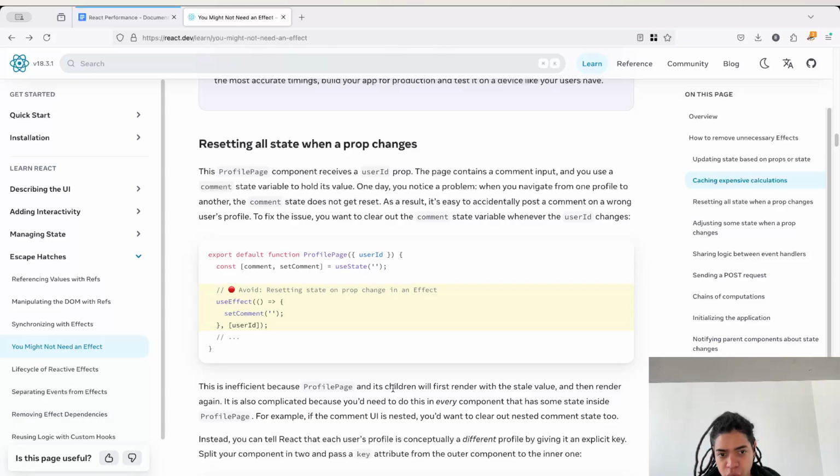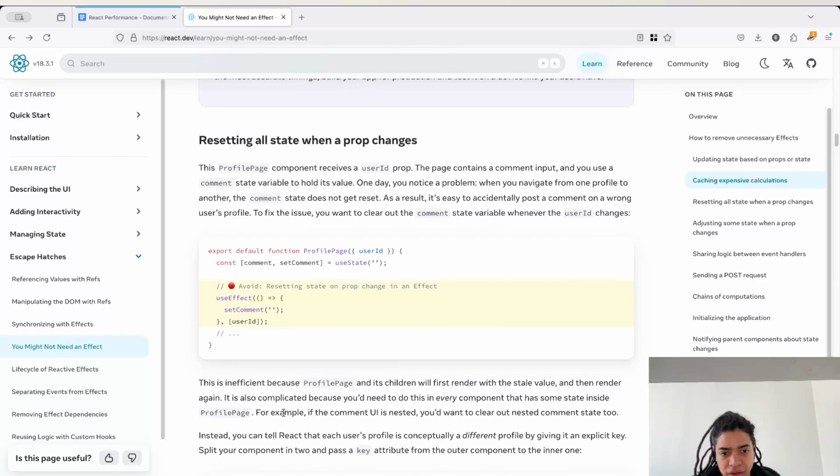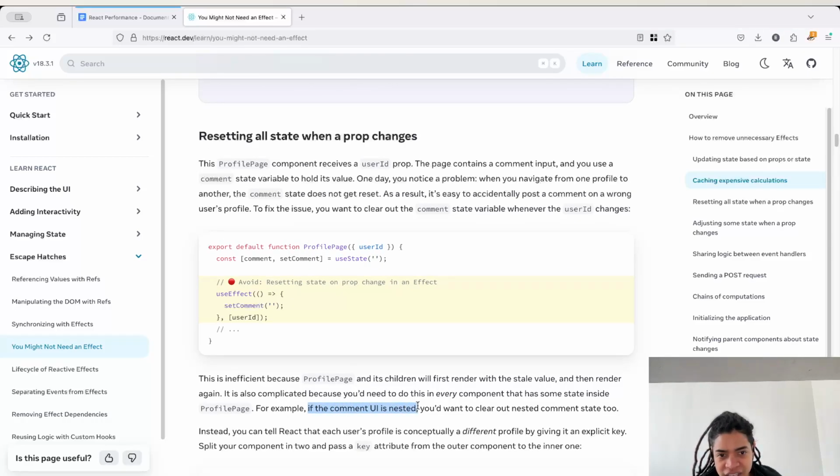So, in other words, you are adding more calculation to this, and you are complicating it. This is inefficient because profile page and its children will first render with the stale state value and then render again. It also complicates things because you need to do this in every component that has some state inside of profile. For example, if the comment UI is nested, you want to clear out the nested component state too. You want to actually clear the entire subtree.